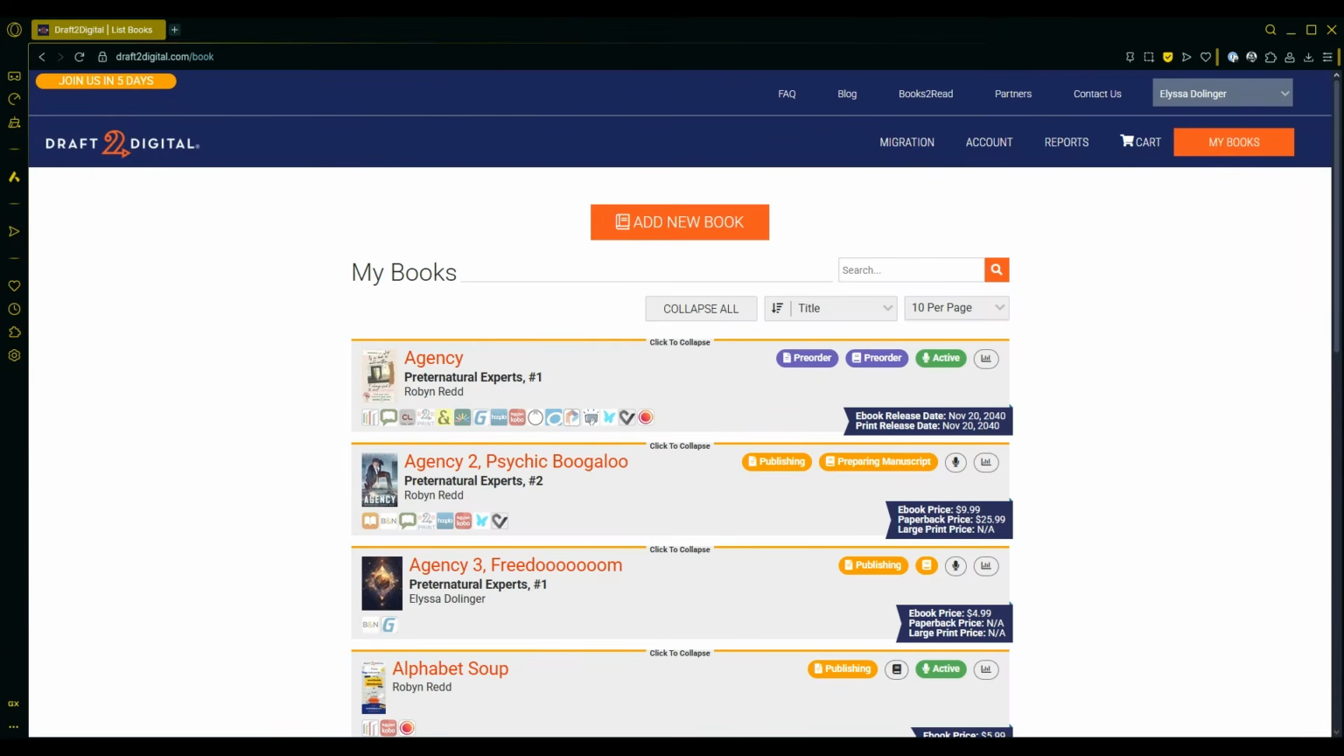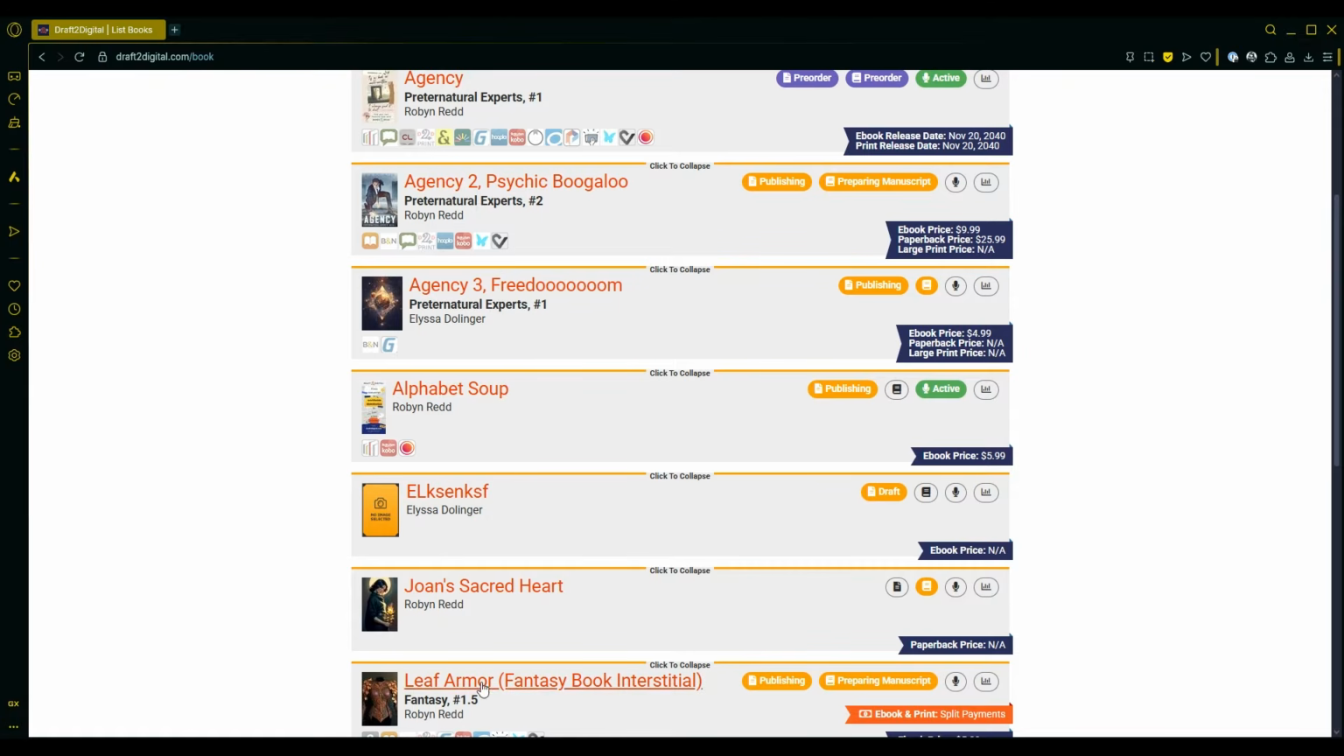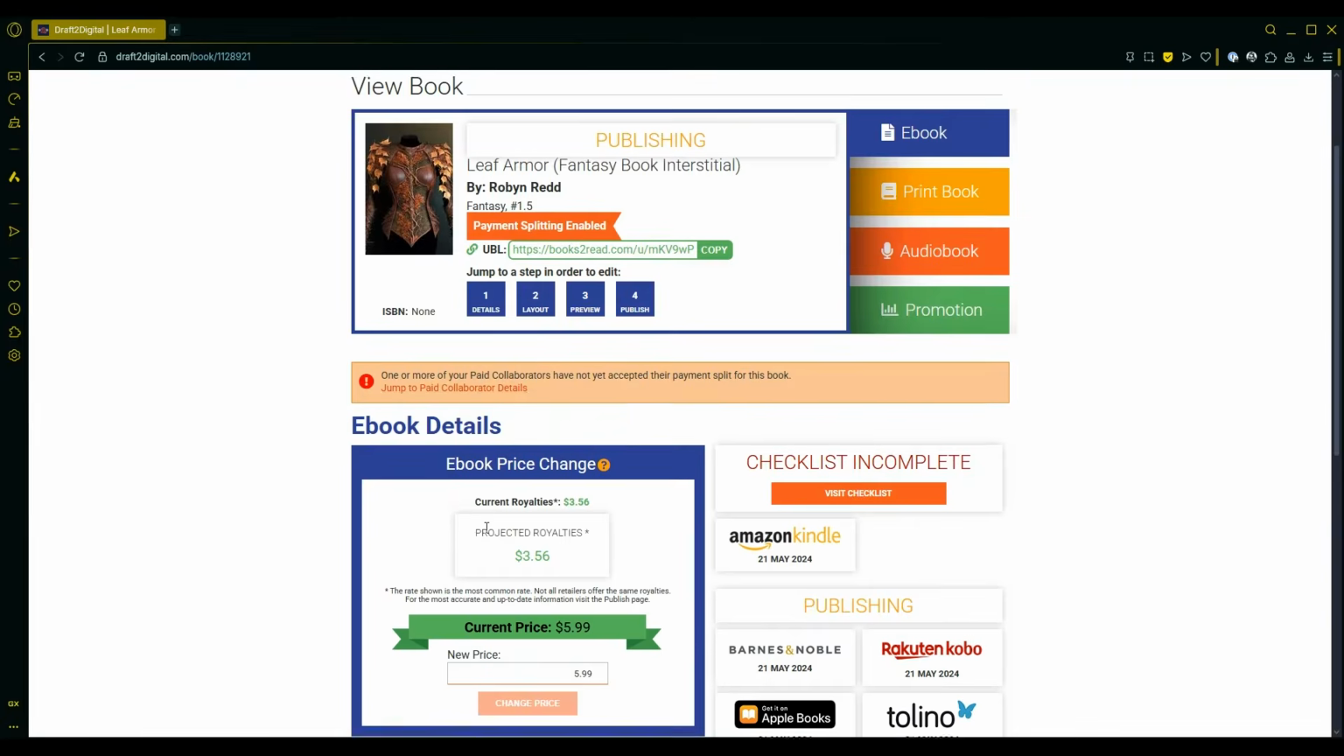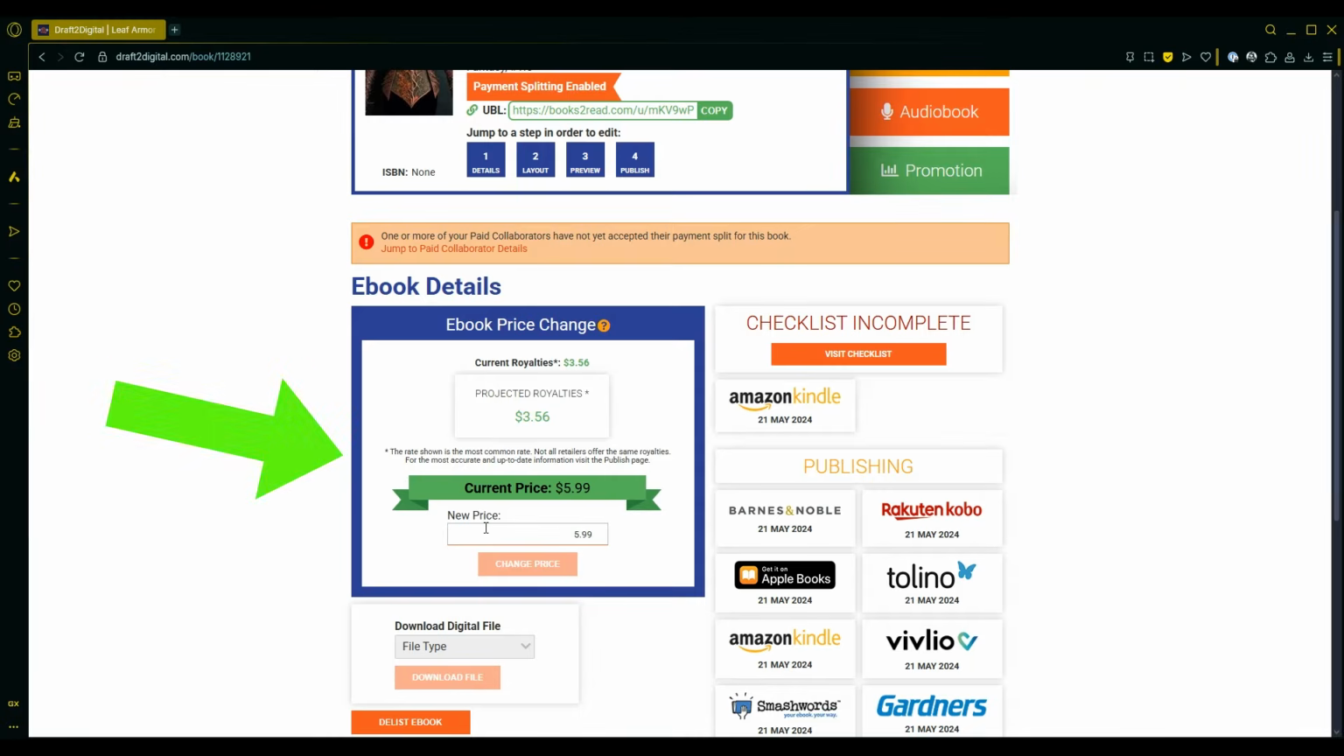I'm going to take a look at my account for a book called Leaf Armor. So I've clicked the title of Leaf Armor, and that takes me to my View Book page with lots of details. If you want to do a quick price change, the widget to do that is just below the main header section on the View Book page.